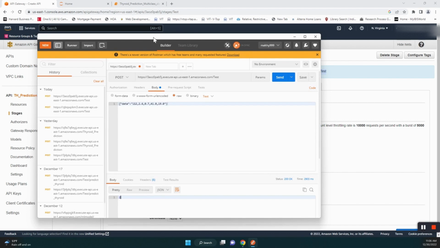So that is how we can integrate AWS SageMaker with Lambda and with the API Gateway.